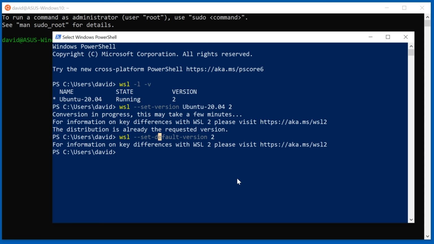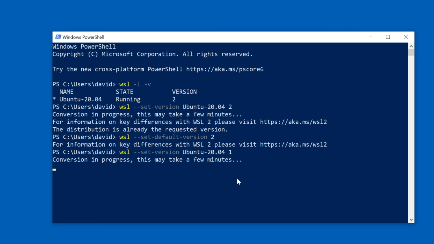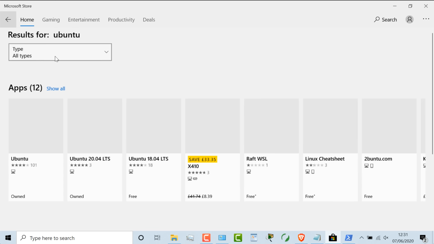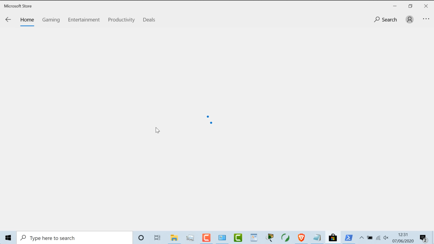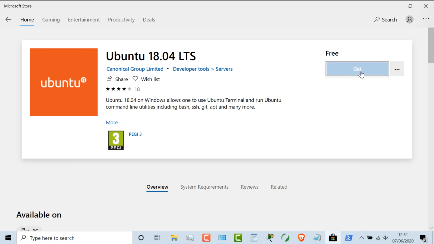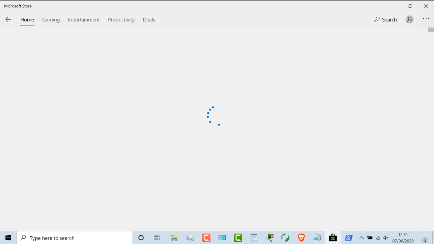Now your output may vary slightly to what I'm showing you here because I've already set mine to version 2. But as an example, let's set that Ubuntu to version 1. You can see the Linux shell closed. The conversion process is taking place now. And while I'm waiting for that, let's get Ubuntu 18.04 LTS. So I'll click Get to get 18.04, so an older version of Ubuntu.